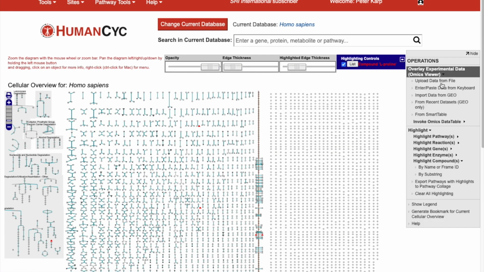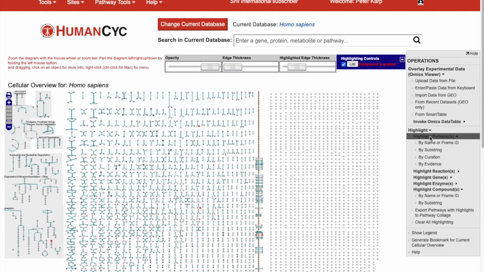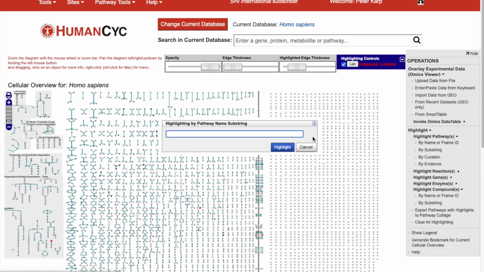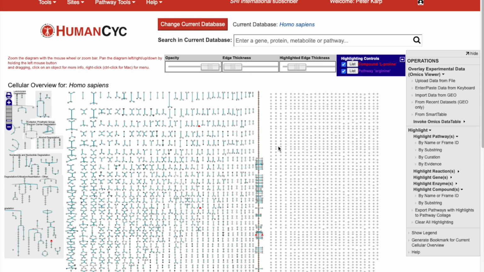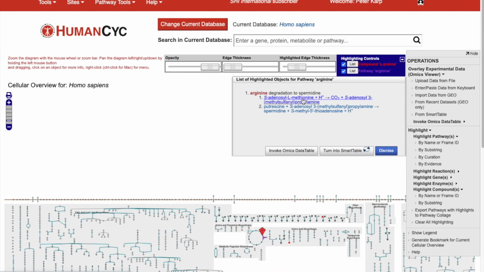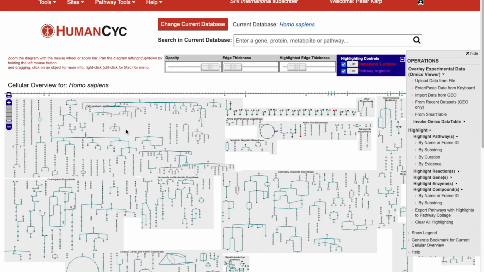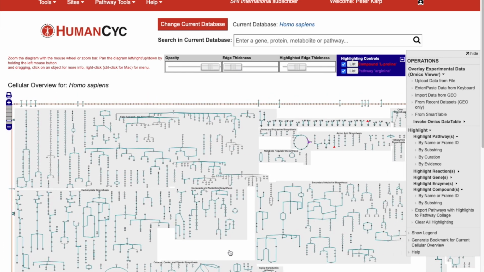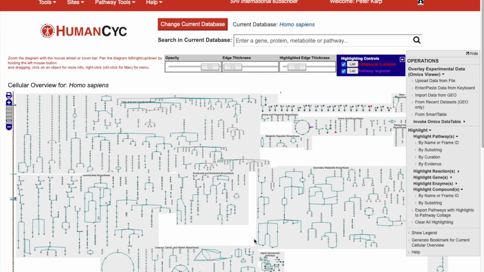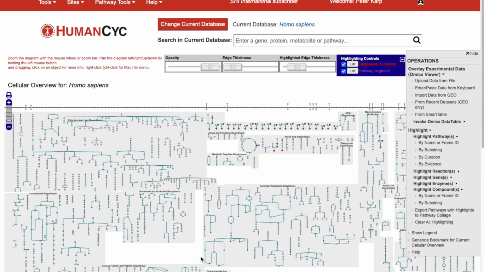If we bring the menu back, we can search for pathways. For example, we can search for all pathways containing arginine in their name. And again, we can list them. There's one right there, and there's a second one in the same pathway. And I'd like to note that each organism in BioCyc has its own organism-specific cellular overview, listing just the pathways and reactions and metabolites that occur in that organism.